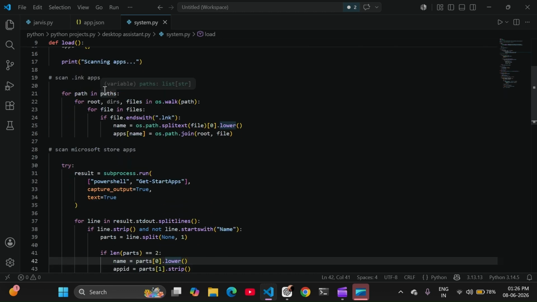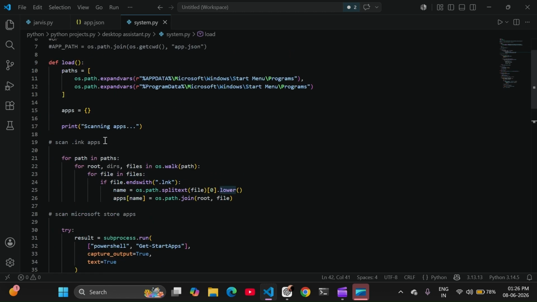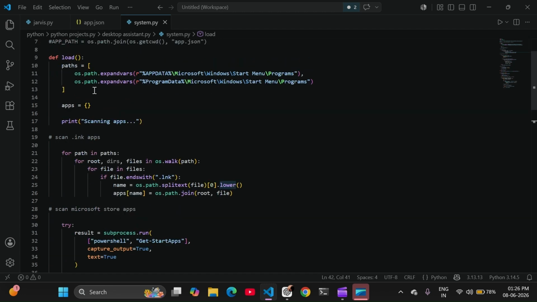Now it is scanning the apps which contain apps, which are considered as the Windows apps, which are present in Windows. Now for path in paths, what is paths? It is a variable. These are the two paths, so we are looping over the paths. Okay, in both paths we are looking for root, directories, and files. OS will walk every path in this app, the program. So it will check each and every single file in the program, all the files.